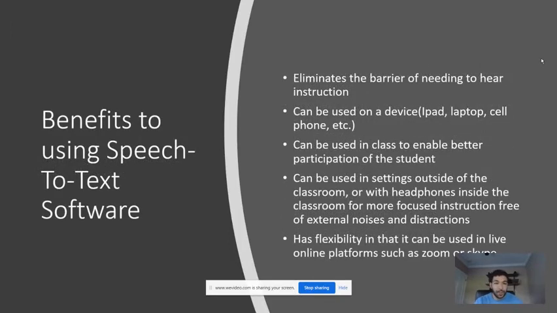Okay, so some benefits of speech-to-text software. First and foremost, it eliminates the barrier of needing to hear in order to receive instruction in the first place. It's something that in today's world is very, very flexible, so it can be used on just about any type of device, so an iPad, a laptop, a cell phone. It can also be used in different settings other than a classroom, so a student who is working at home will benefit quite a bit from closed captioning if you do something like flipped classroom where you're using classroom videos. And eliminating this barrier helps the student to be able to participate.